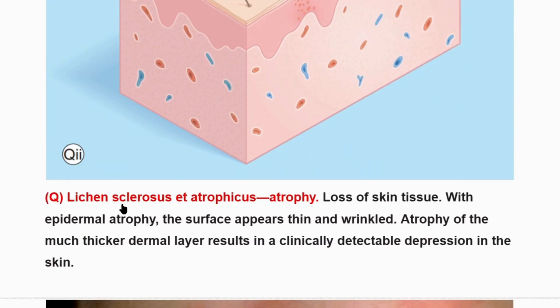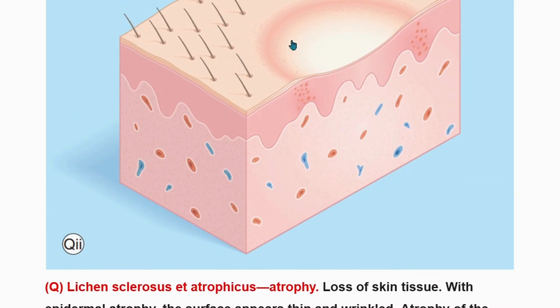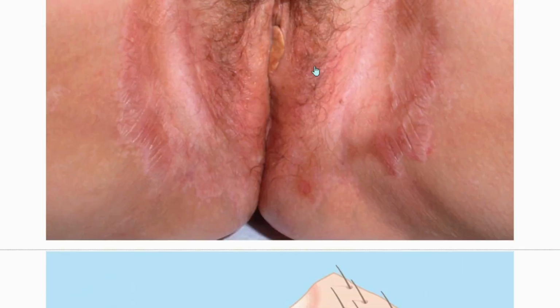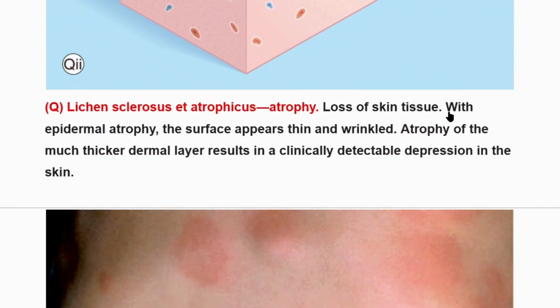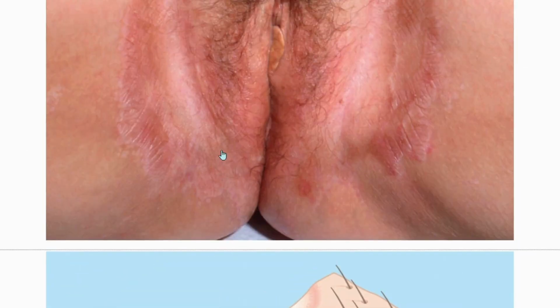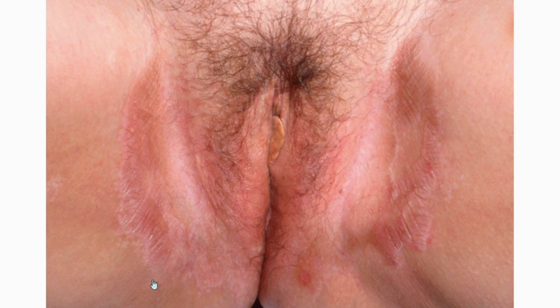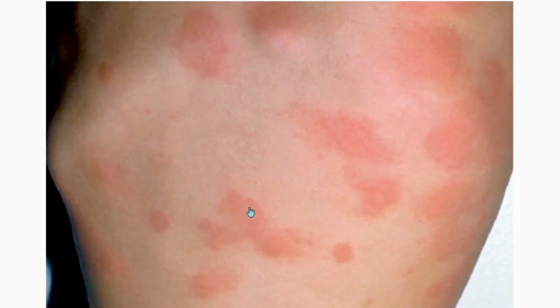And lichen sclerosus et atrophicus. We have atrophy. As we can see here, we have atrophy in lichen sclerosus et atrophicus. We can see atrophy in this patient. Loss of skin tissue with epidermal atrophy, the surface appears thin and wrinkled. Atrophy of the much thicker dermal layer results in a clinically detectable depression in the skin. On palpation, we can feel the depression of the skin.